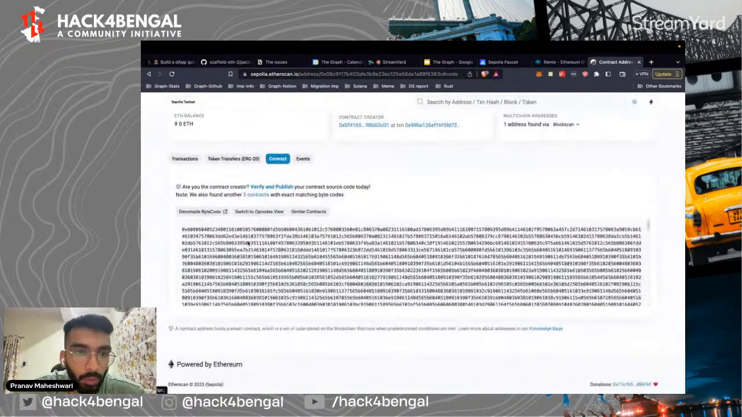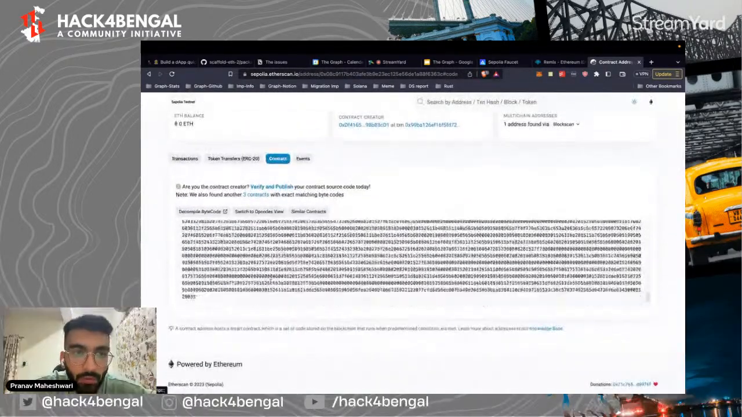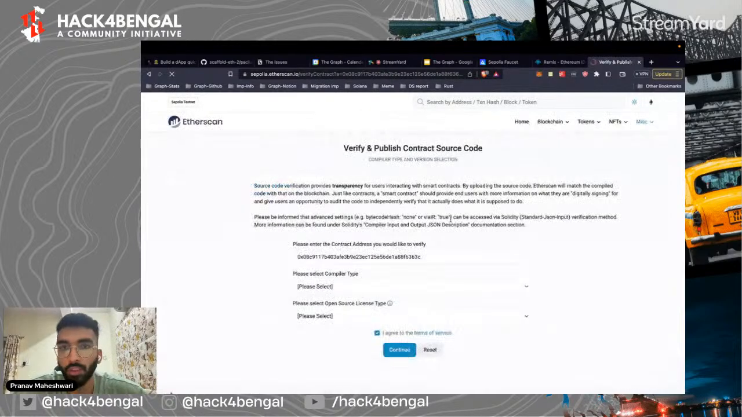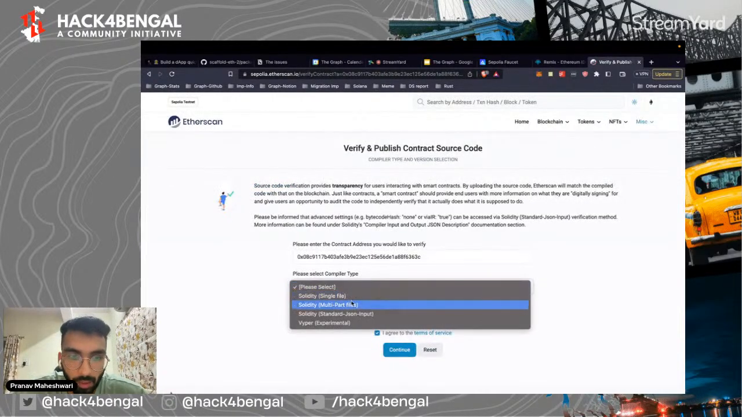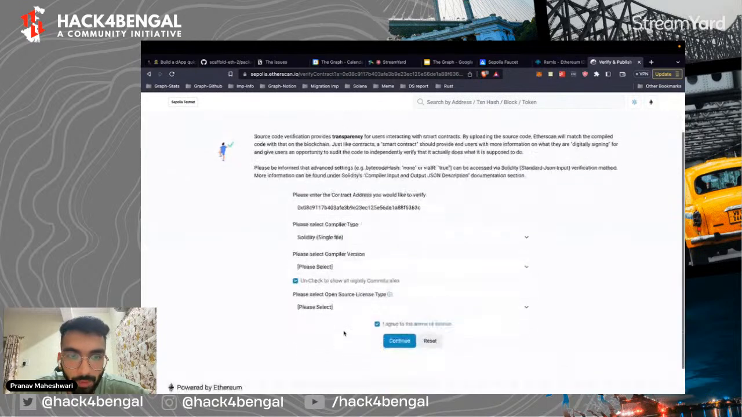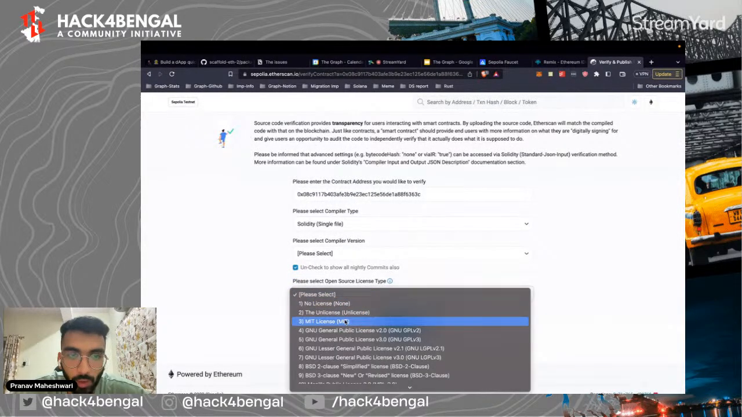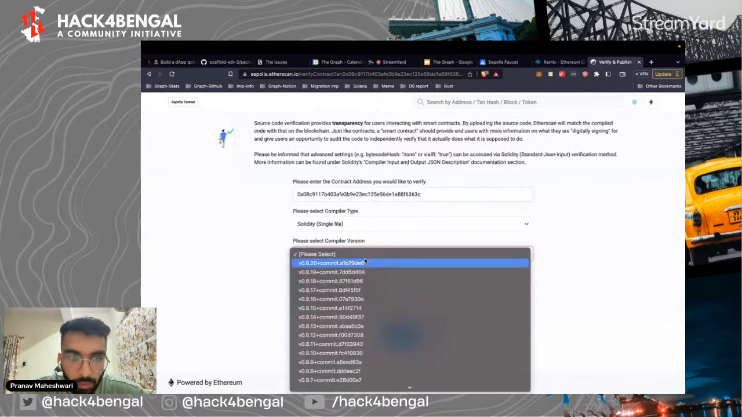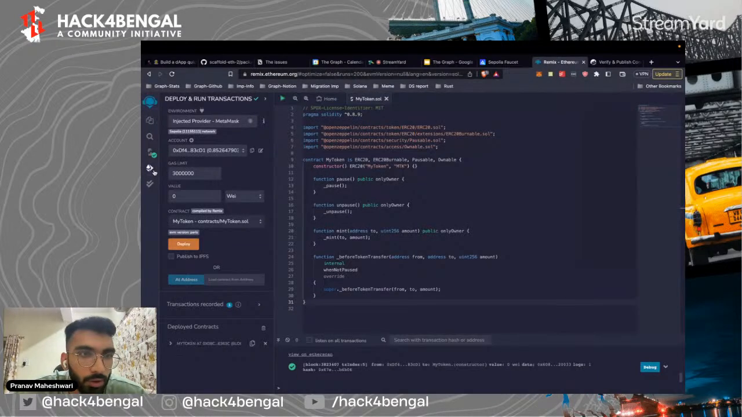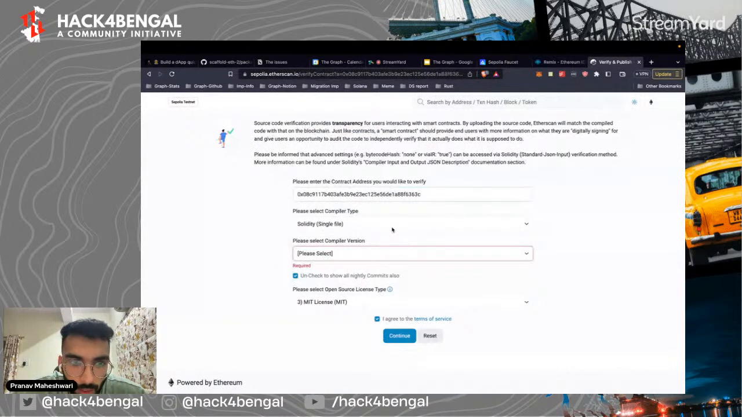Okay. So let's verify and publish this smart contract. Single file, MIT open source, continue. What's the Remix version? 0.18. Okay, 0.18, continue.